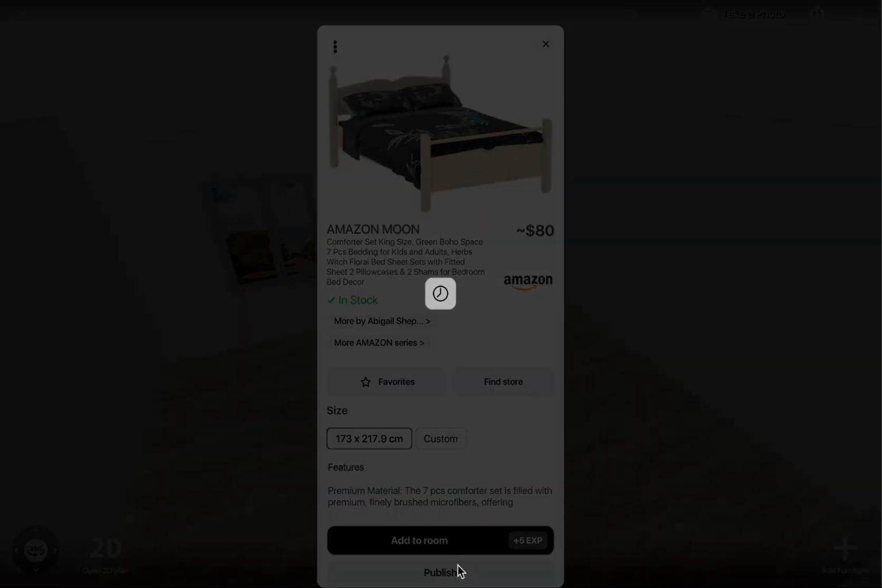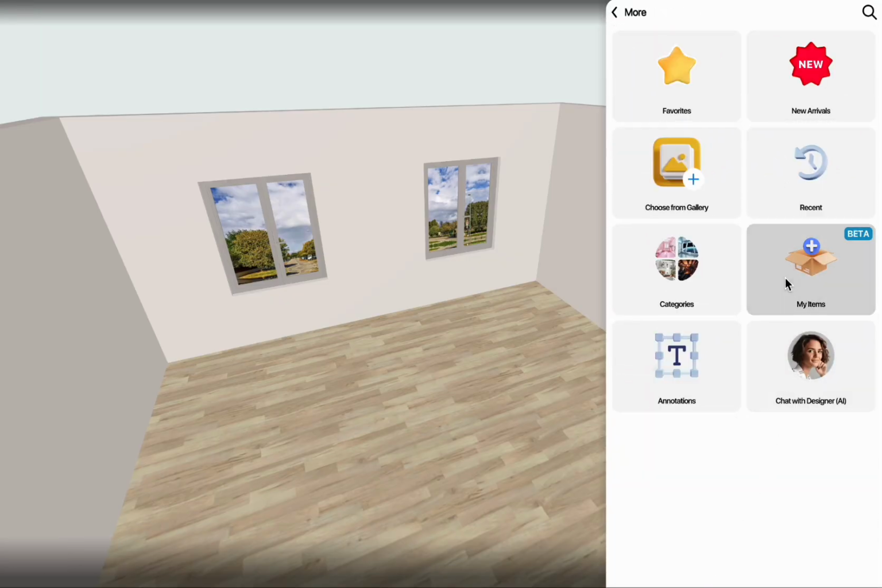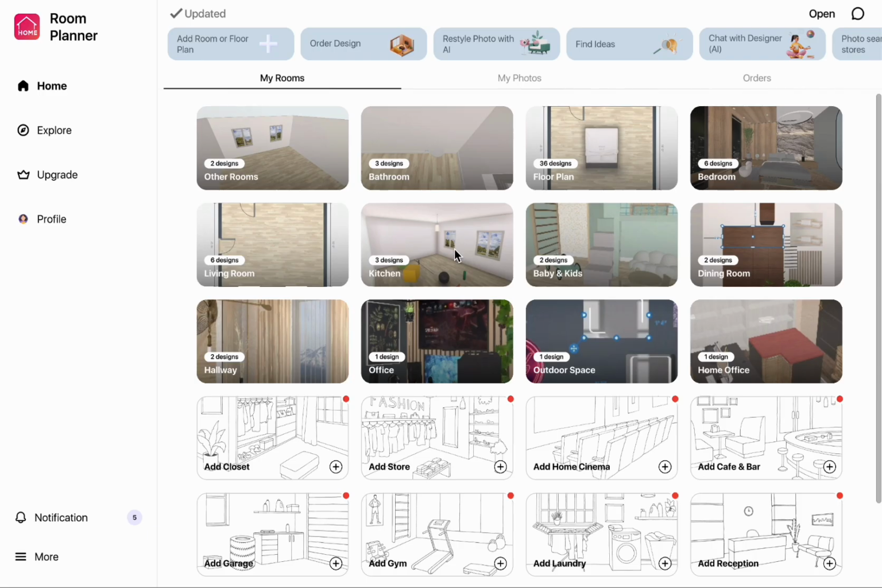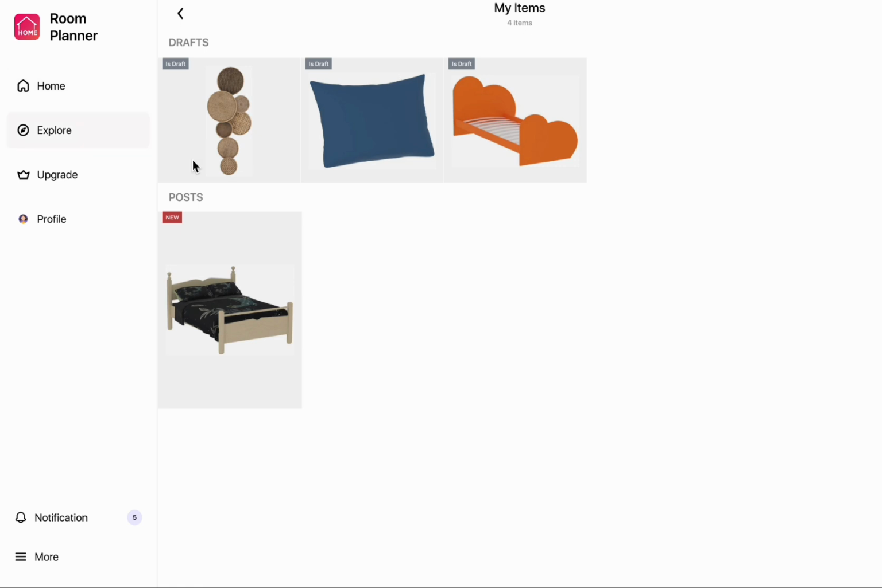To find published models, go to Add Furniture, More, My Items, Published. 3. After publishing, you will see a new icon on the product card. You can also access your models by clicking Profile, My Items, where you'll find both drafts and published models.